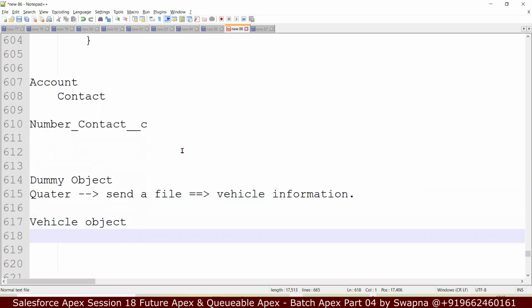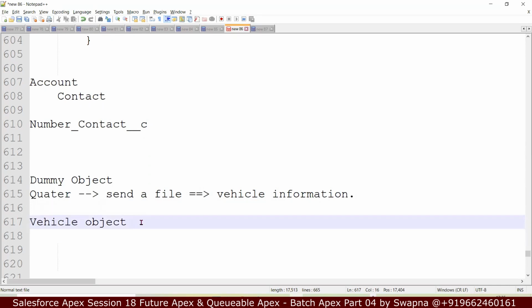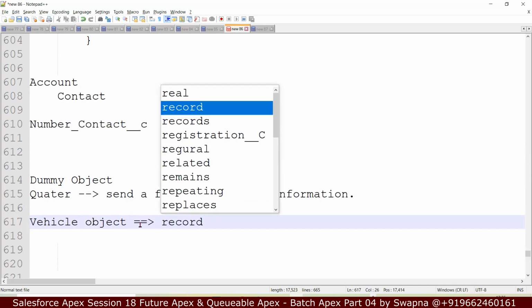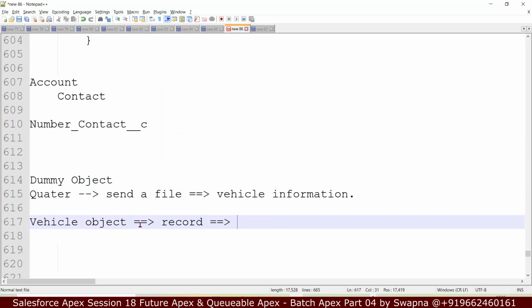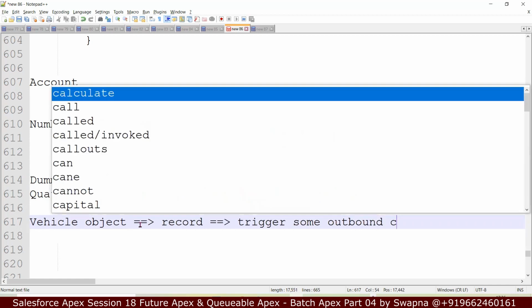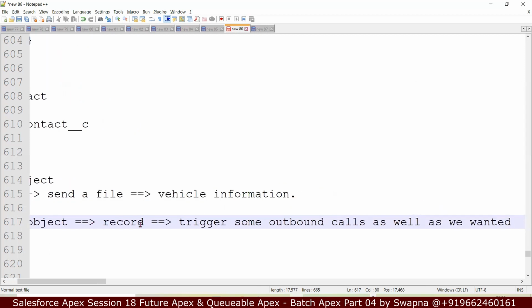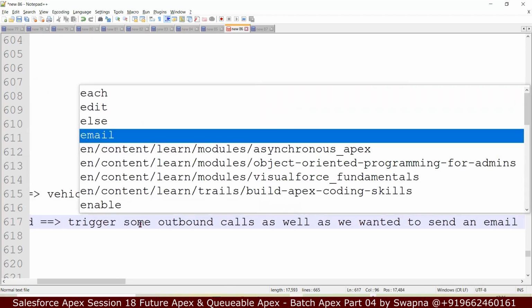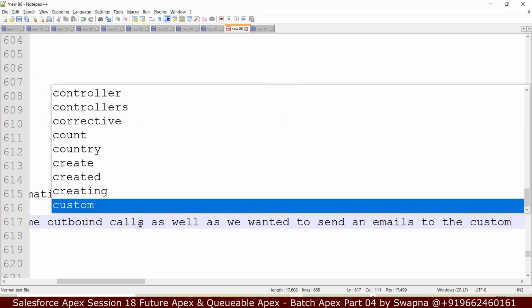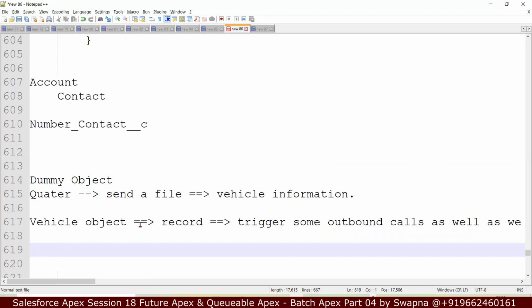But they do not want us to dump the file directly into the vehicle object, because as soon as the record is created in the vehicle object, we want to trigger some outbound calls as well as send emails to the customer, whoever the user is that we want to send to.